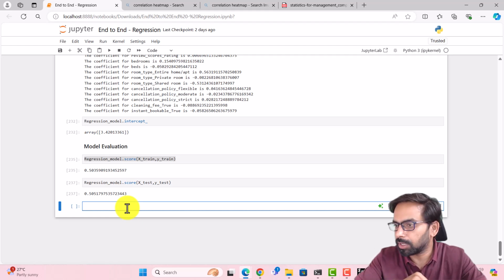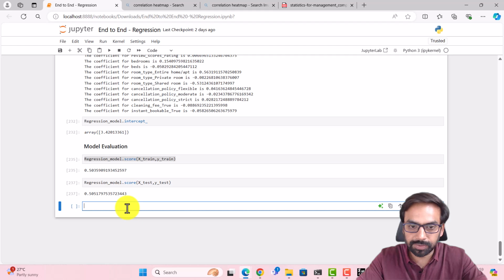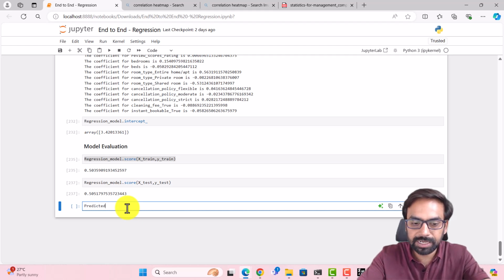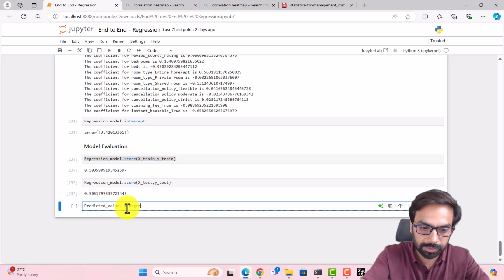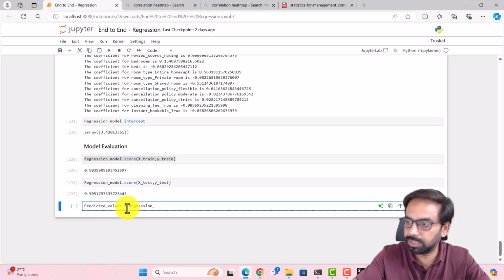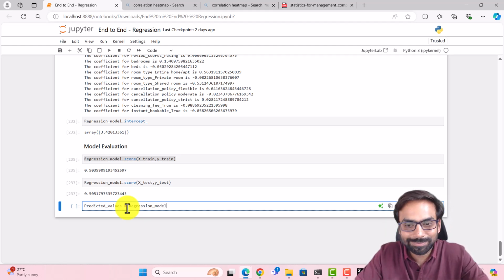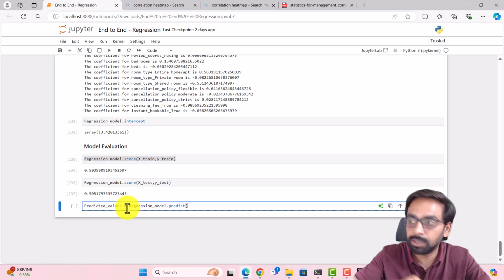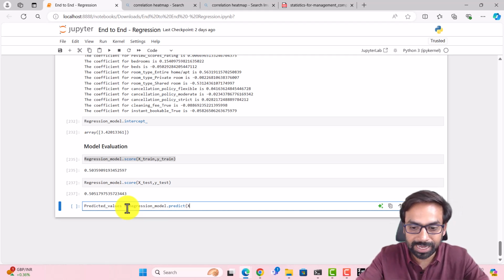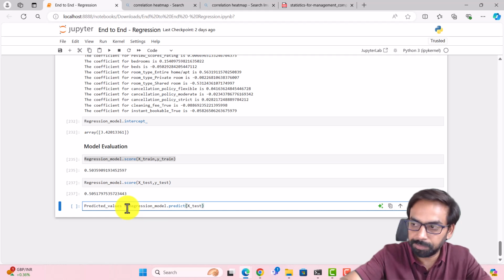So the code that I'm using over here is predicted values equal to, now you need to tell the regression model that, okay, fine, I have no other choice but to accept your score. Although I'm not very happy with it, I'll still do it. Regression model is the model that we have built, dot predict, and predict on what? Predict on x underscore test.